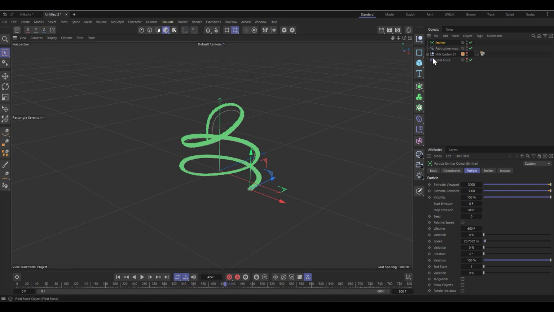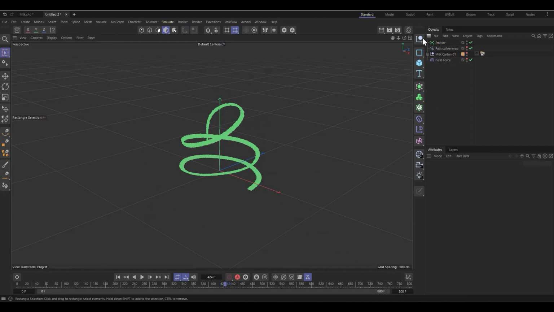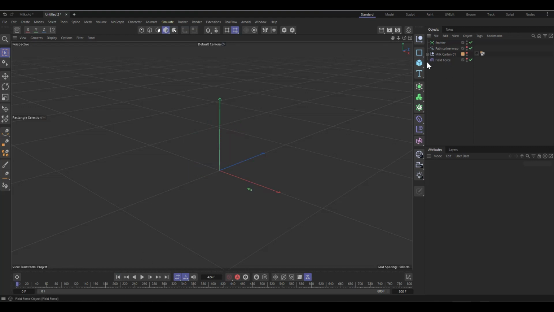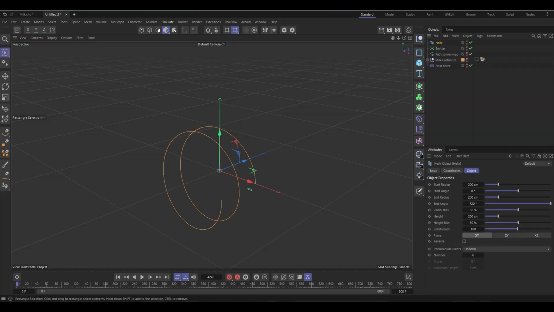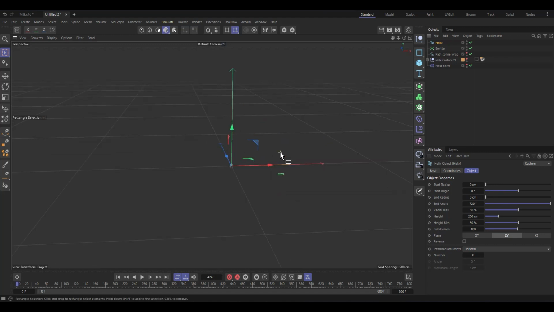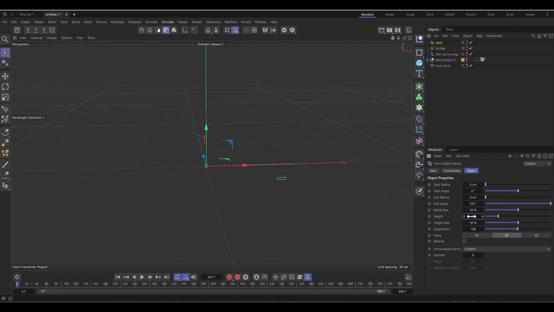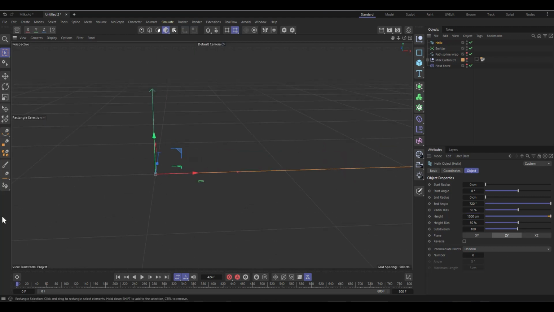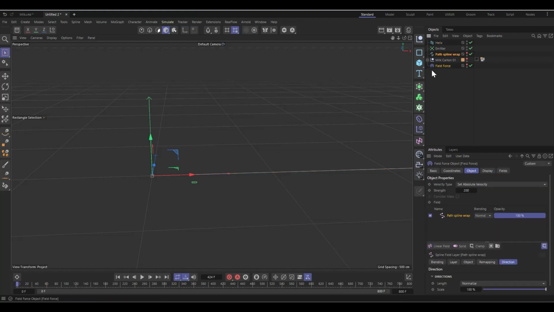So let's leave this spline there. I'll come down here and create a normal helix spline once again. I'll change the direction to maybe this, and I'll set the end radius to 0 and the start radius to 0. So now we have a straight line, and let's make the line a bit longer, like 1000, maybe 1005 even. Right, so now we are going to use this one to directly control our field force.